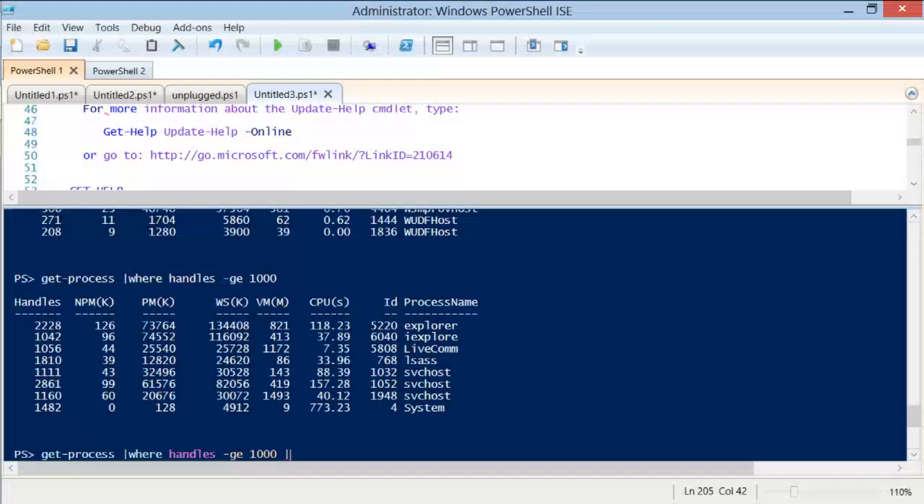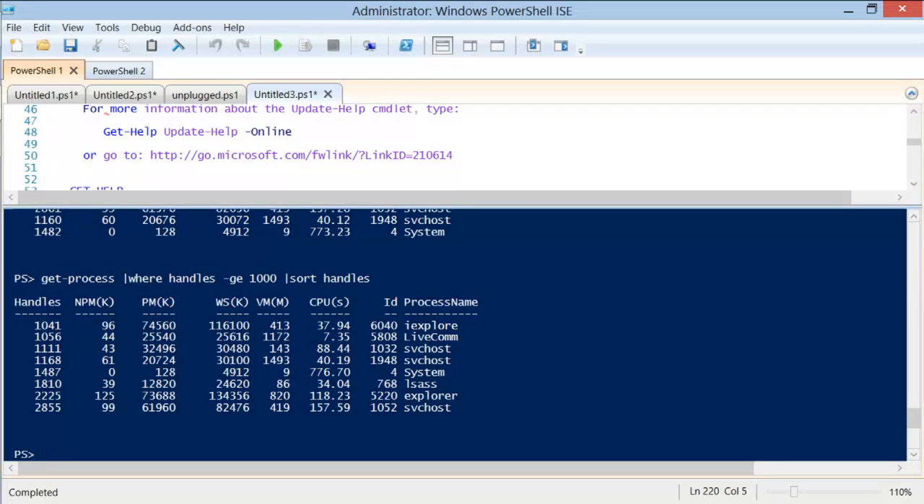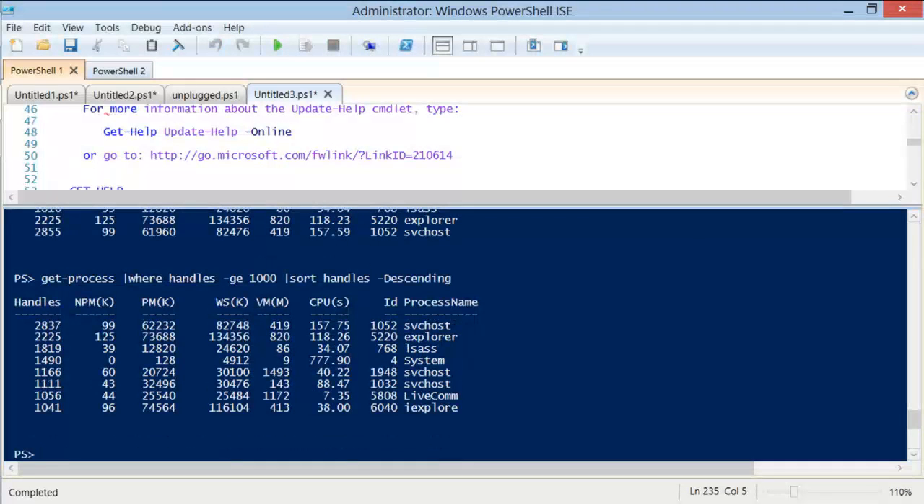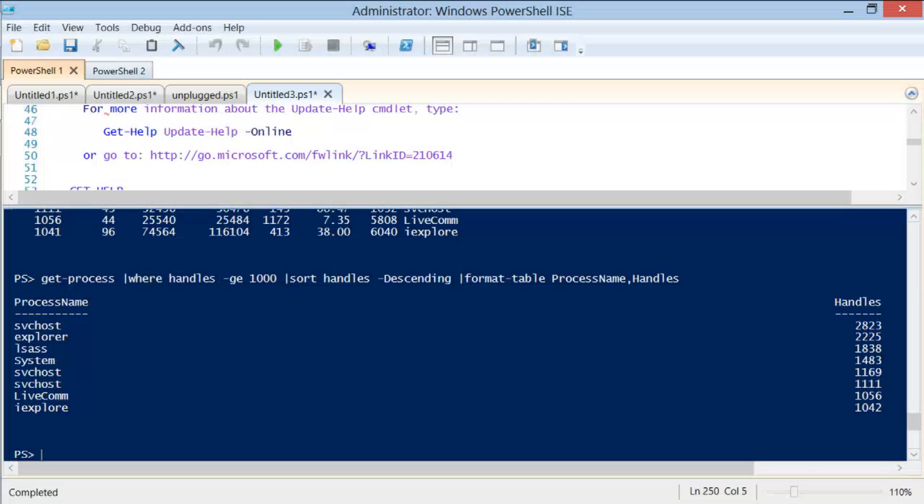So what I'd like to do is sort them by handles. Oh, now they're sorted. Well, actually, I didn't want to sort them that way. I wanted to sort them descending. Minus descending. Well, that's great, except I didn't want it formatted that way. I wanted it formatted as a table, but what I wanted was the process name and then the handles. See, I can't type. Well, that's great, except they're formatted all wacky. Wouldn't it be great if I could auto-size that table?